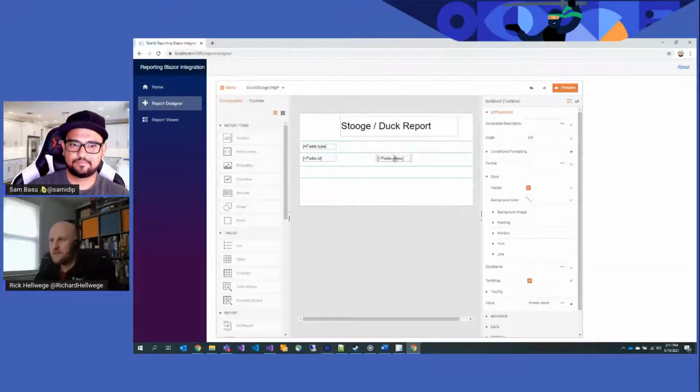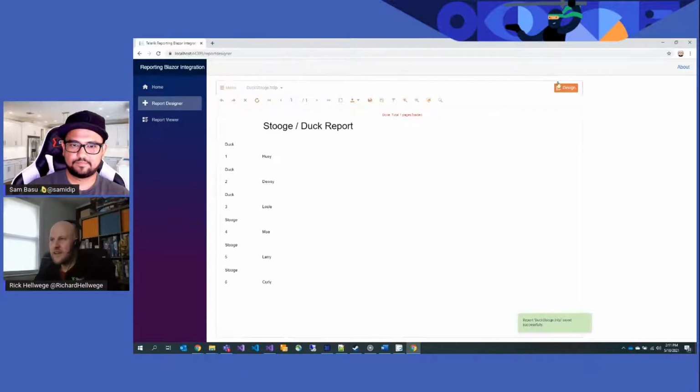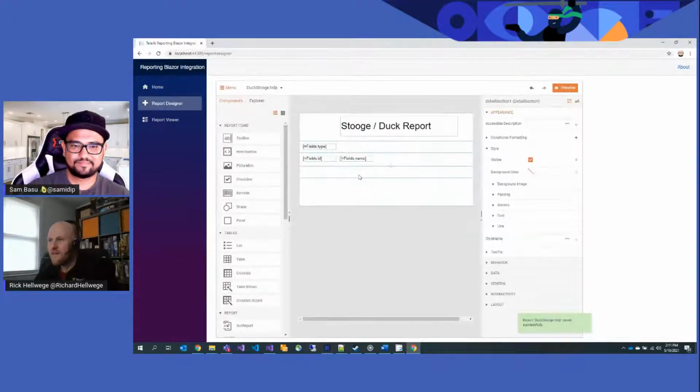Okay, so moving this over here and previewing again, and we end up with a grouped report of, well, that doesn't look that great. Let's see, what did I do? Type, name.